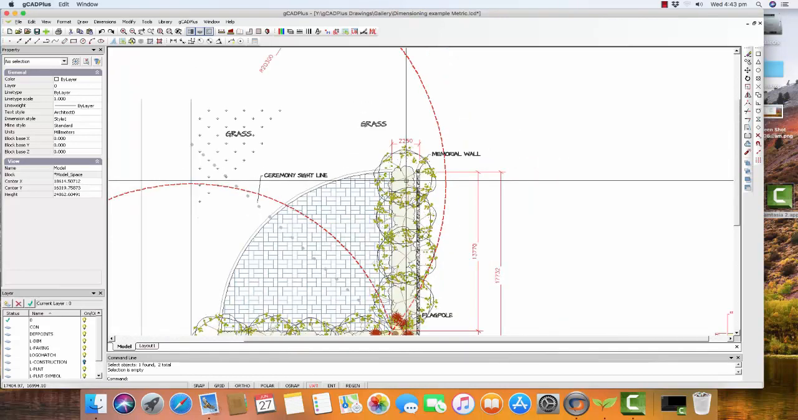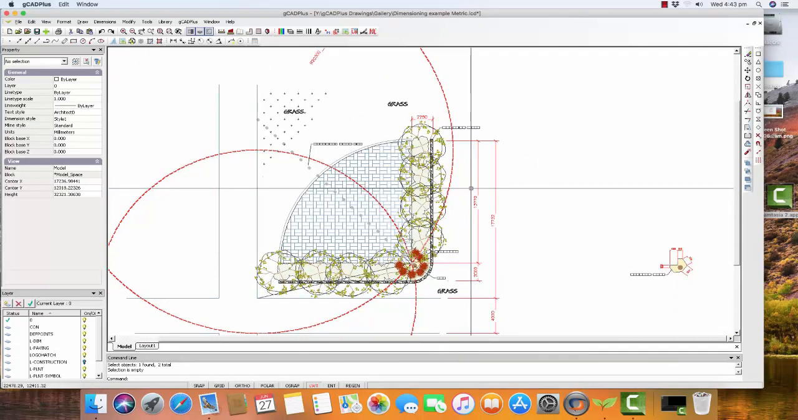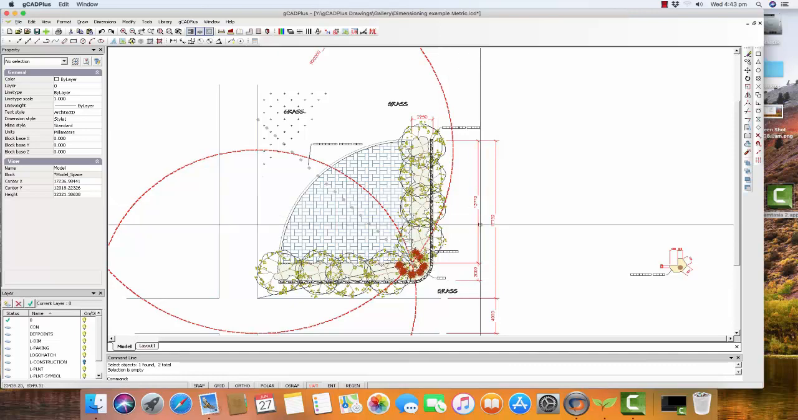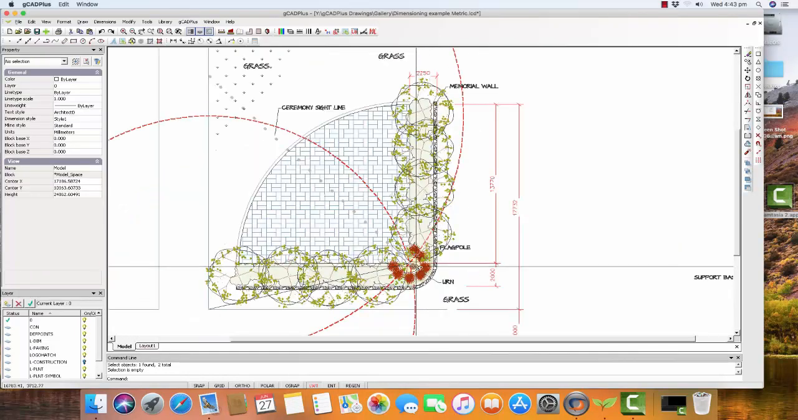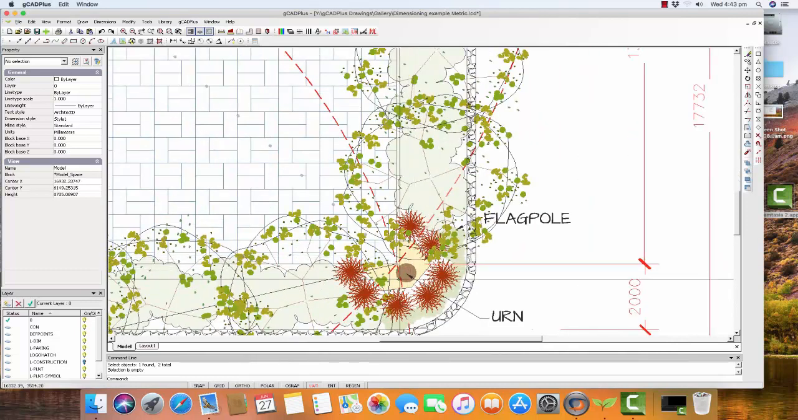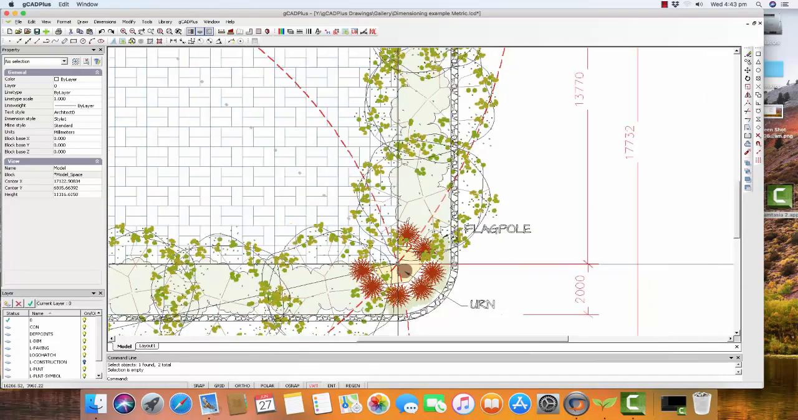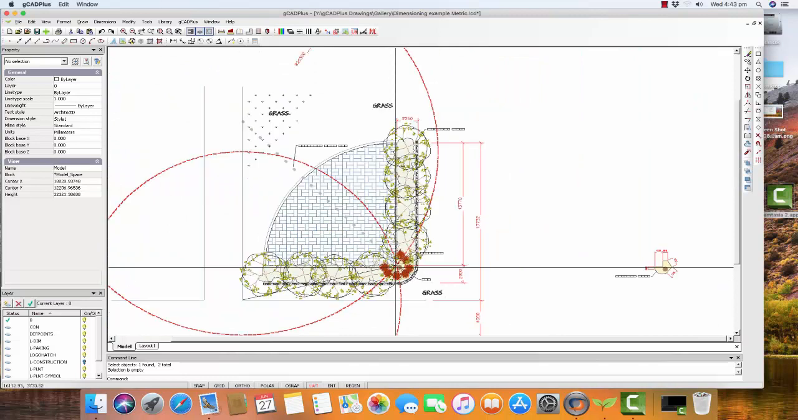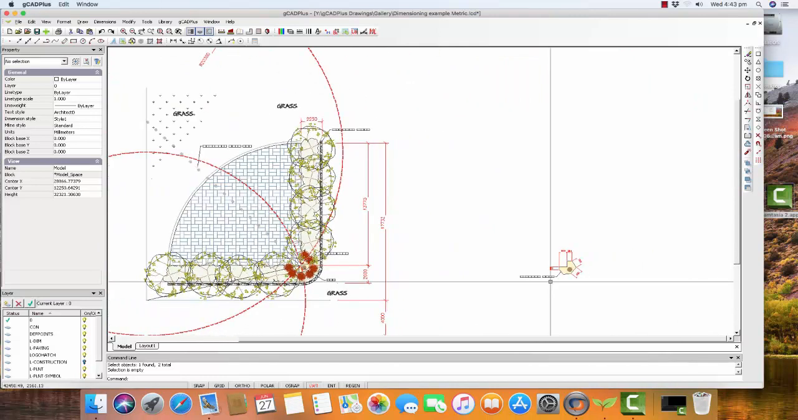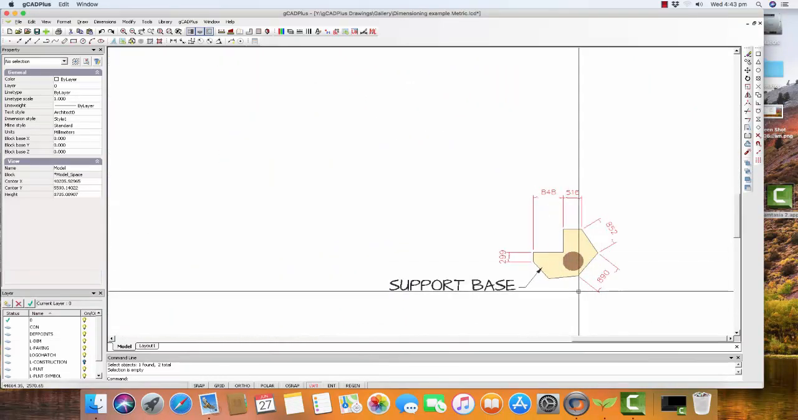So there are enough dimensions in this design for the construction team to set it out and then to lay the design out quite conveniently. So the landscape designer here is providing a lot of very useful information. He's even put some extra information in the zone of the plinth and the position for the urn, and he's drawn those over here in this zone.